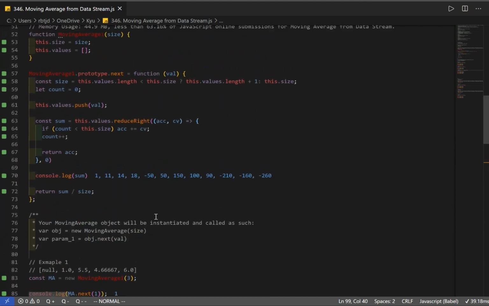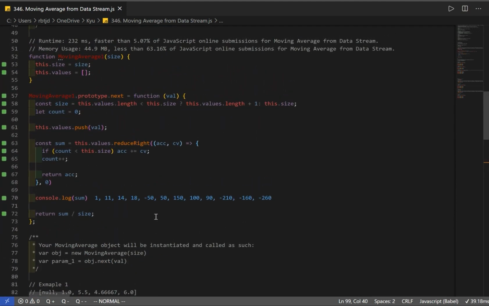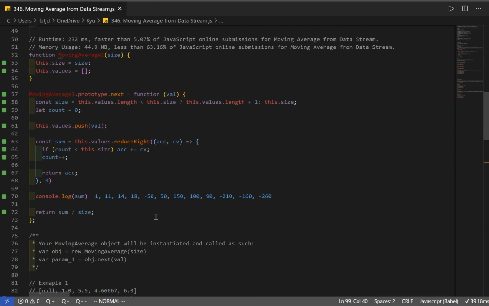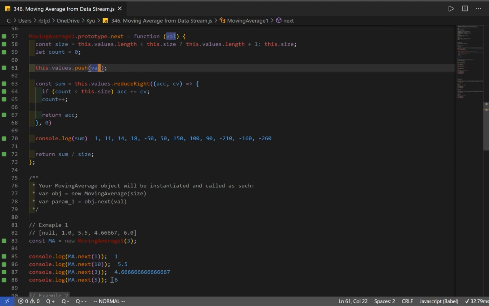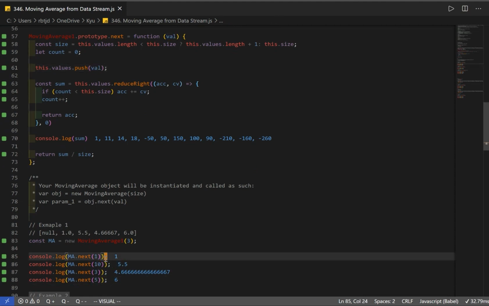Now I do want to go over our solution really quick, just one more time, and talk about what we did. So here we're just creating our constructor function, which has a size, and size is going to be passed in again, and this is our window. Next is where we store our values, and from here we are going to get our sum. And next is our next method. Now we are going to be given a stream of integers again, and if you look down, we have our stream of integers, first one being 1 and the last one being 5.